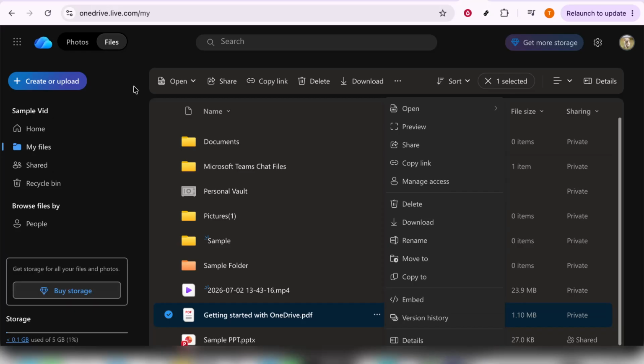First things first, you'll want to open OneDrive on your desktop or mobile app. Once you're all set and logged into your account, direct your attention to the left-hand menu and click on My Files. This will bring up a list of all your stored files and folders in your OneDrive account, organized neatly and ready for you to manage. Next, let's find the specific file you wish to rename.